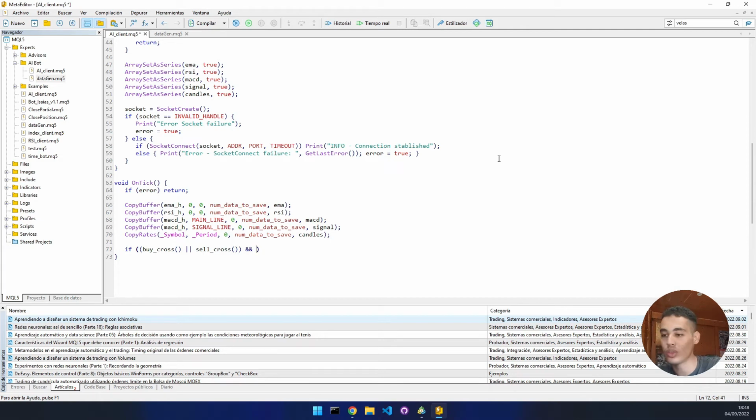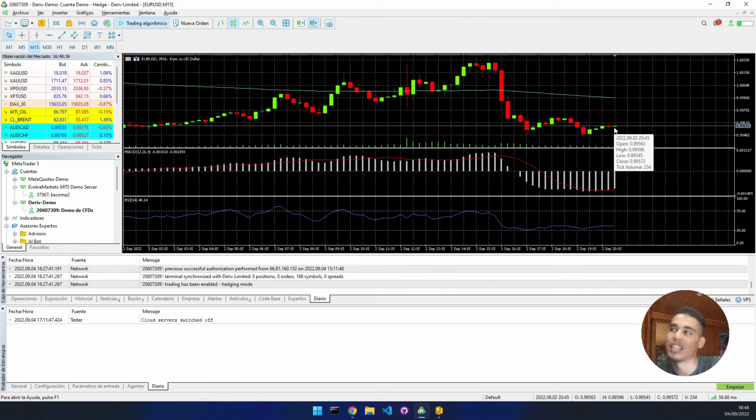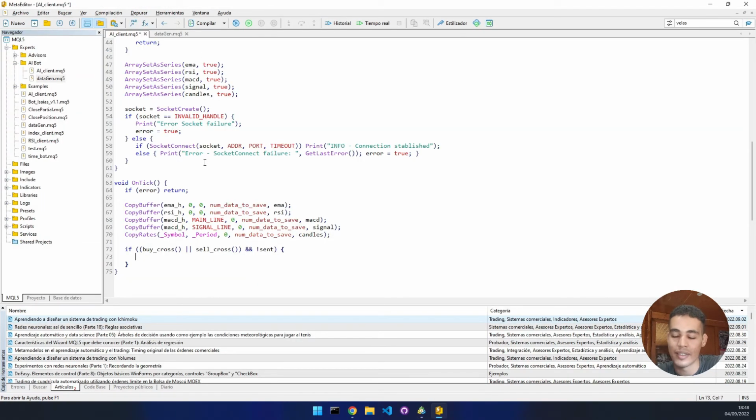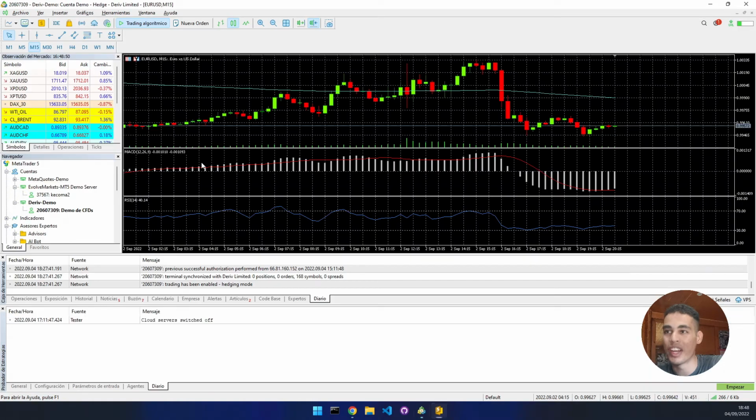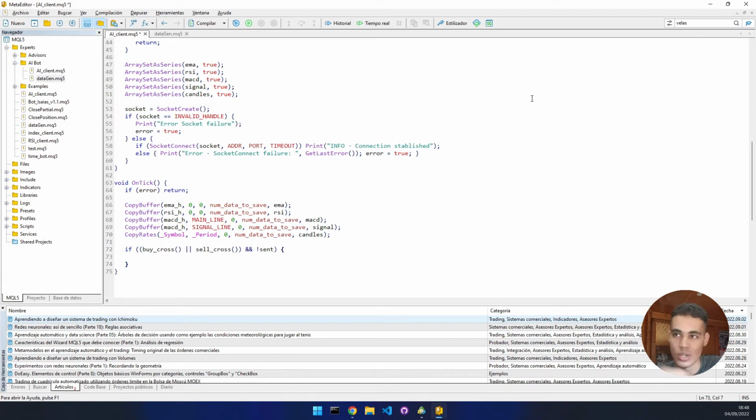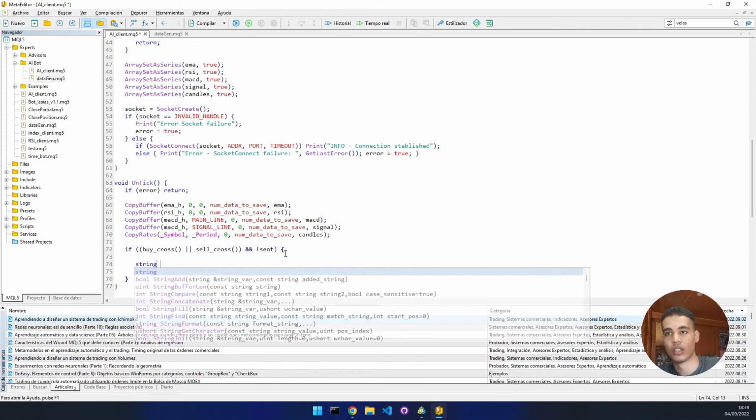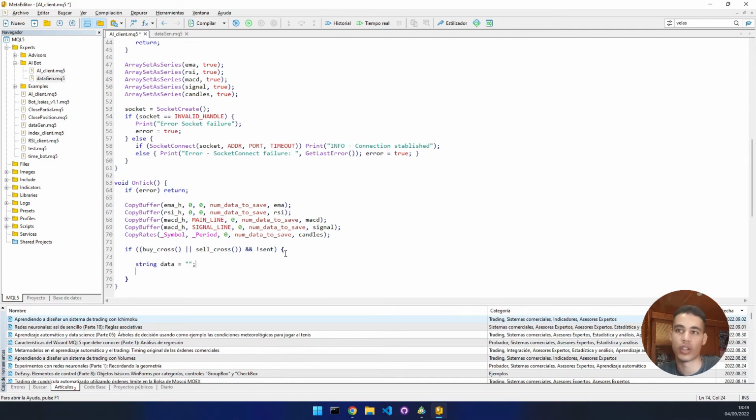But also we need to check that we haven't sent any data, so we do not ask the AI all the time. Look, for example, here this is a time frame of 15 minutes, and in 15 minutes there may be 1,000 ticks. So we don't want to ask the AI 1,000 times if we should or should not open an operation in this candle. Just once is okay. That is why we are going to use this. Perfect. So now we are going to create a string variable, data, in which we are going to store the data.